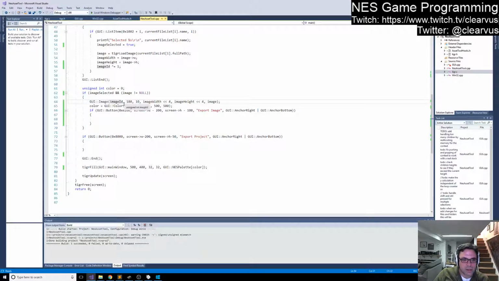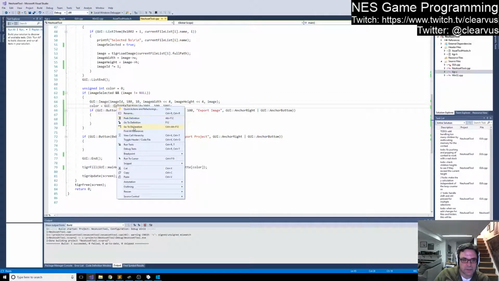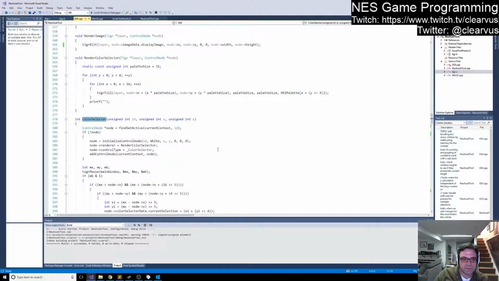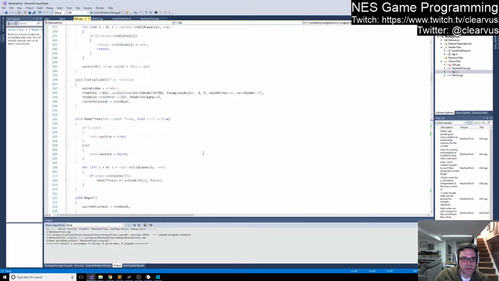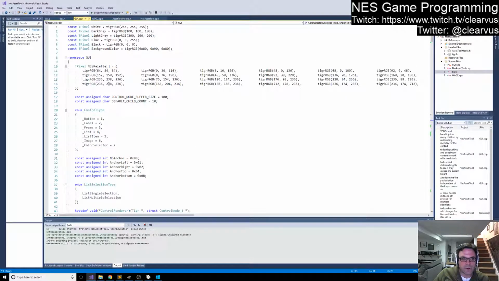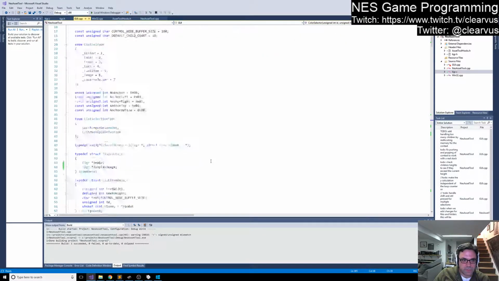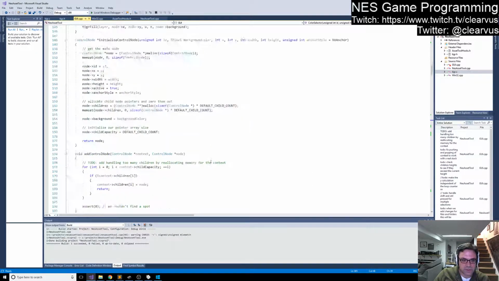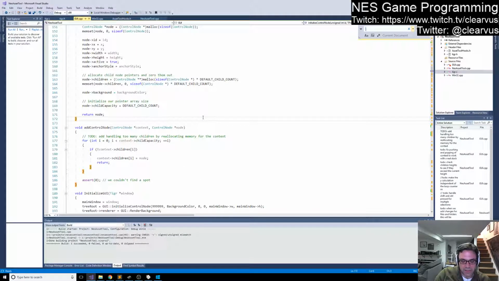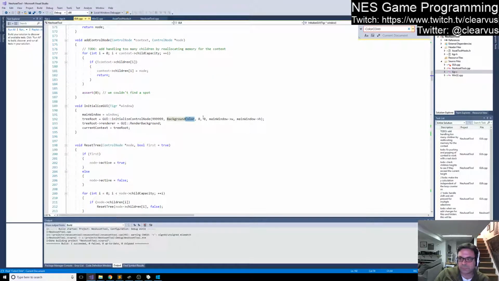And then the color selector, which is exactly what it sounds like. It allows you to select colors. It's specifically using the palette from the NES, and that palette is stored in an array of RGB values here. I took that palette from NESDev, based on the palette RGB definitions that they had there. And where is it?